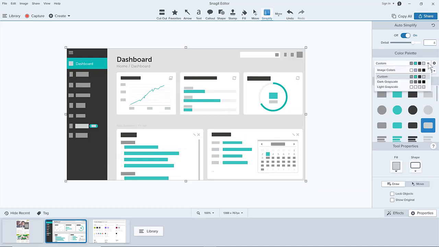So I already have this custom color palette ready to go that I can use, with these rectangles that match up with the colors that are in my image here. And if you decide, I want to use my own color palette, you can click and choose from these different options or create your own.